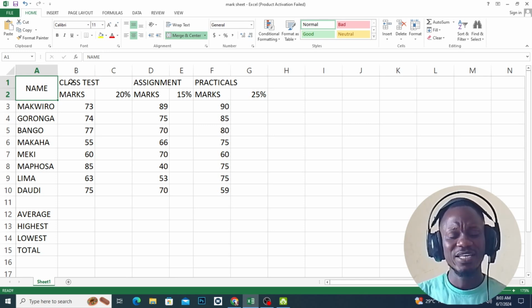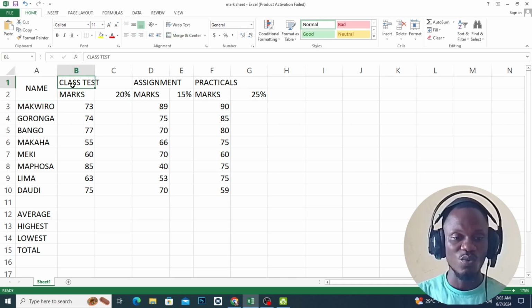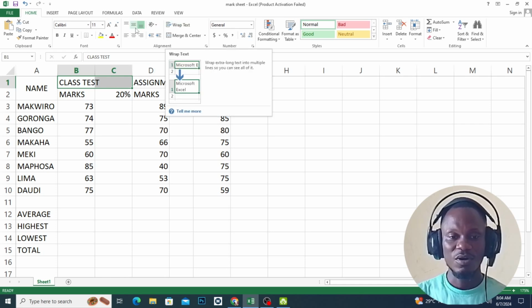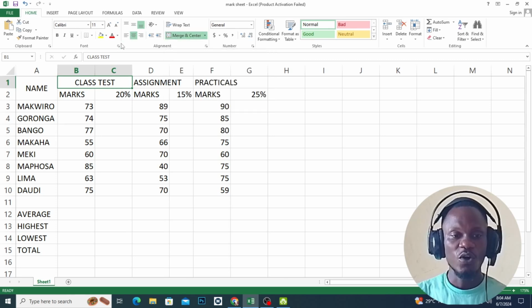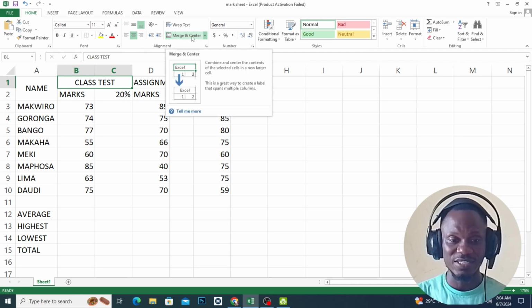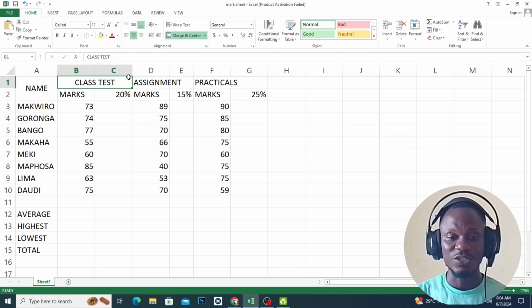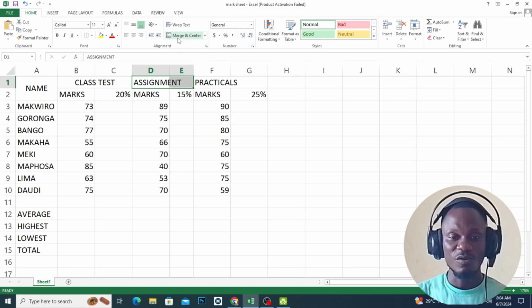Again, go ahead, select a cell range from cell B1 to C1. Okay, B1 to C1. Go ahead and click on merge and center. To get merge and center, as I said earlier, I will look through the home ribbon. Under the alignment group, click on merge and center. So after that has been done, do the same thing to cell D. Select cell range from cell D1 to E1, and then click on merge and center.